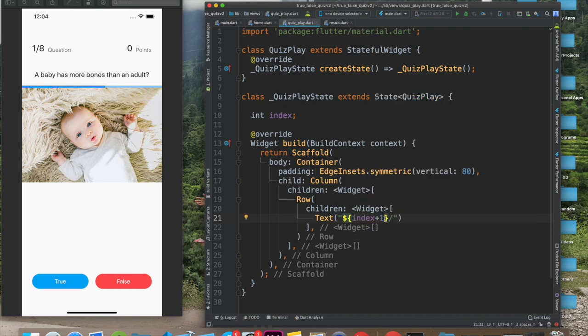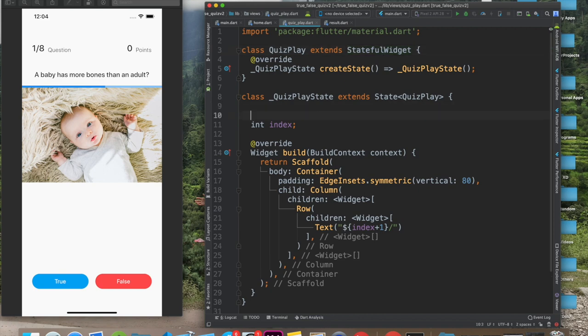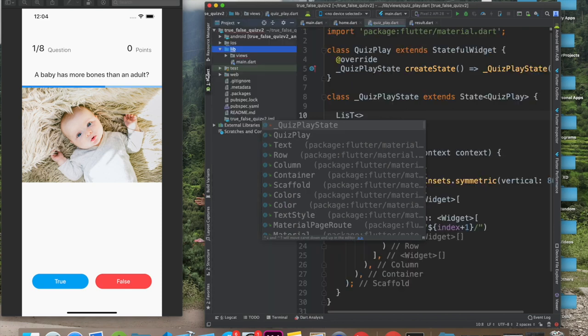Why do I use index plus one? Because the index will run from zero. Basically what we will do for all these questions, we will create another file, and from that, all the questions will be coming through a list, and that list will be of a custom model which we will create as well.